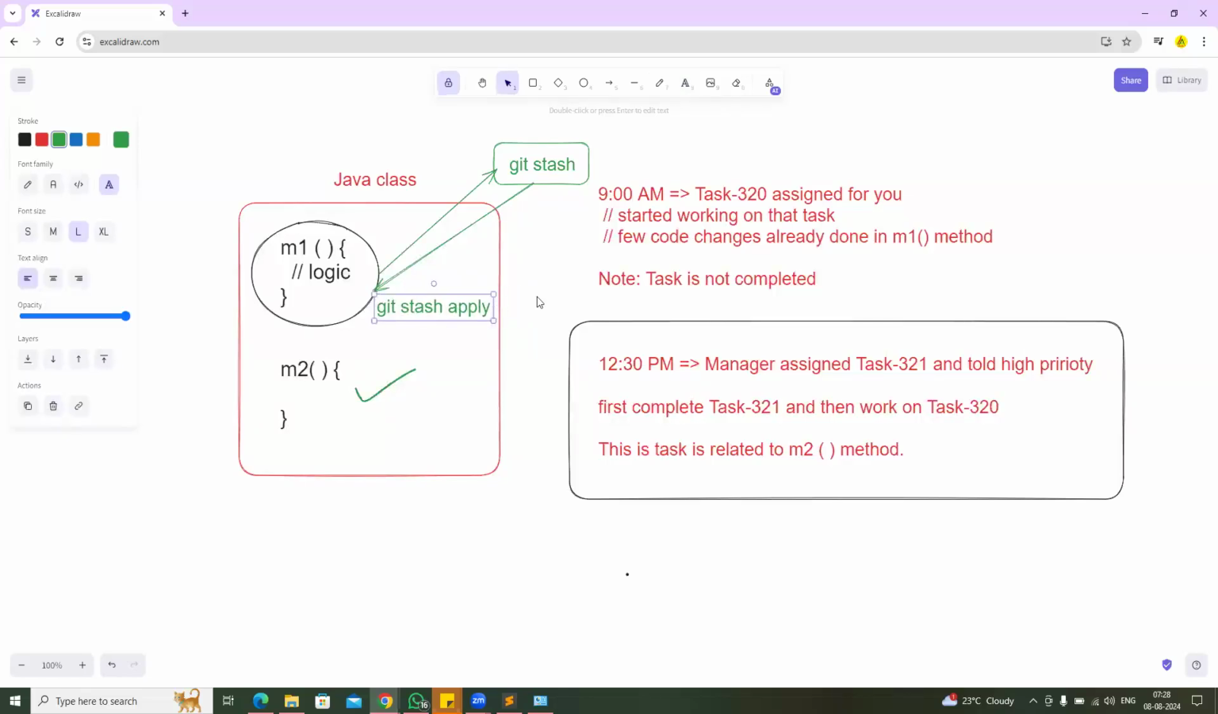What is the purpose of git stash apply? It gets the changes of the M1 method from the temp area back to the working tree. The git stash command is used to save working tree changes to the temp area when you want to park the work and do the priority work. Once your priority task changes are committed, you can get the changes back from the temp area by using the git stash apply command. Are you guys able to understand the scenario?